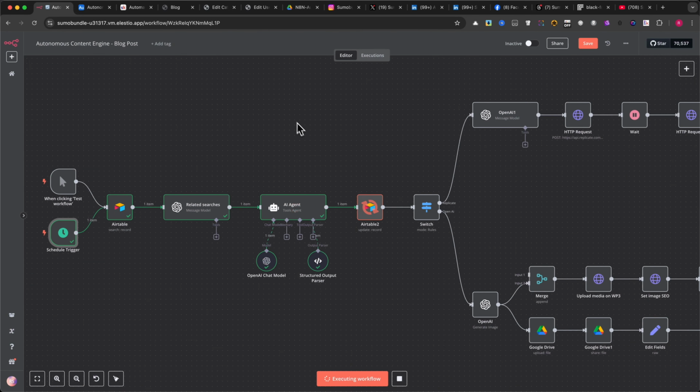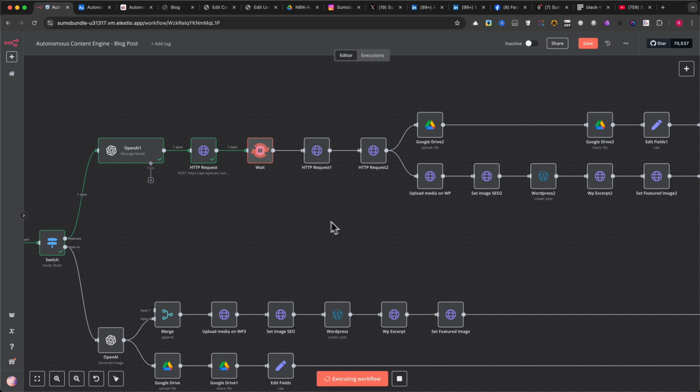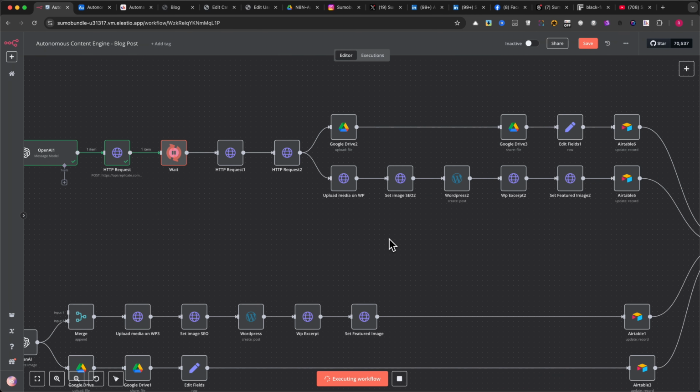I mentioned the automation takes 2 to 3 minutes, but after testing, it actually finishes in around 1.5 minutes.